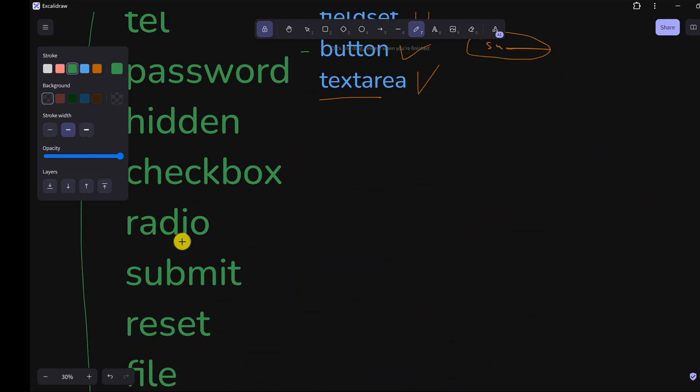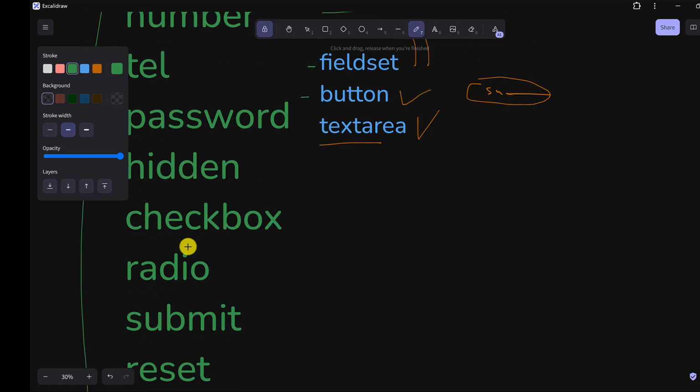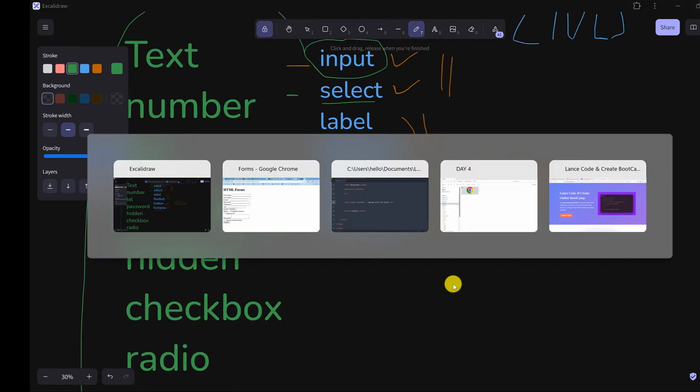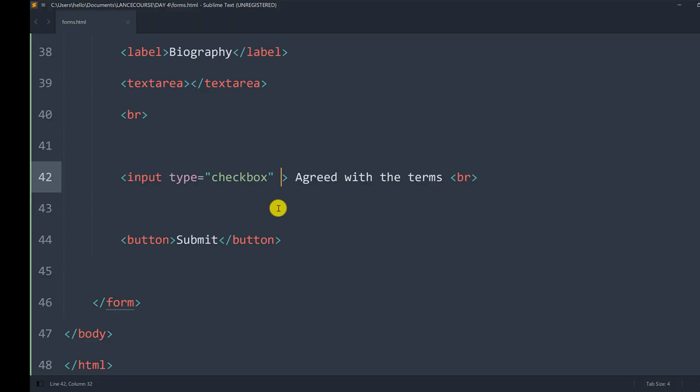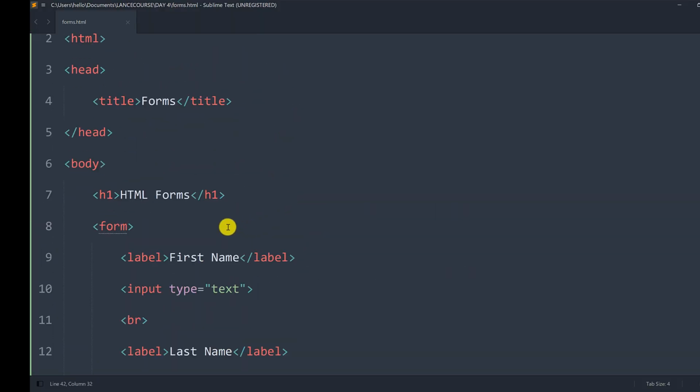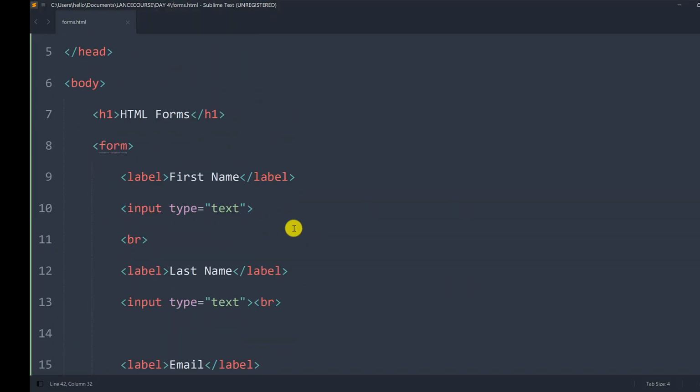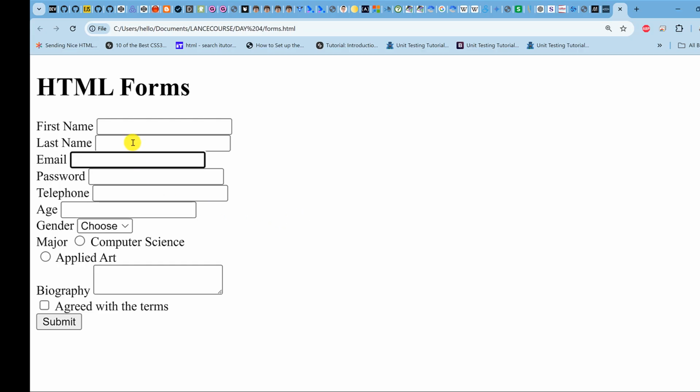So there are so many other types that you can explore on your own and see how they behave. But the core concept is there. So the input element is the one that helps us to generate various forms of input fields, various types of input fields. By the way, let's give it a try and see.